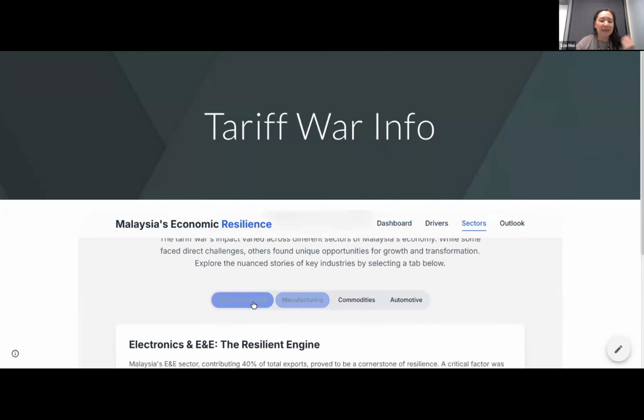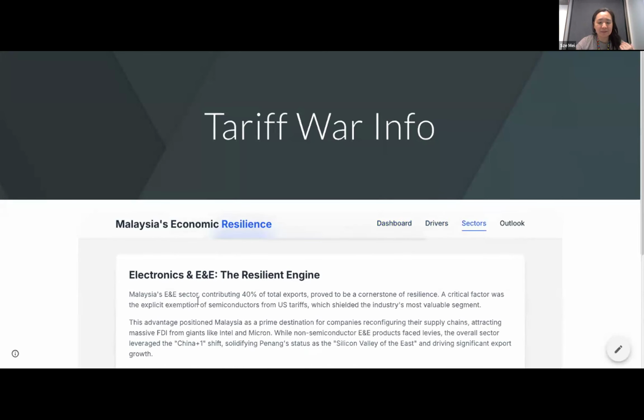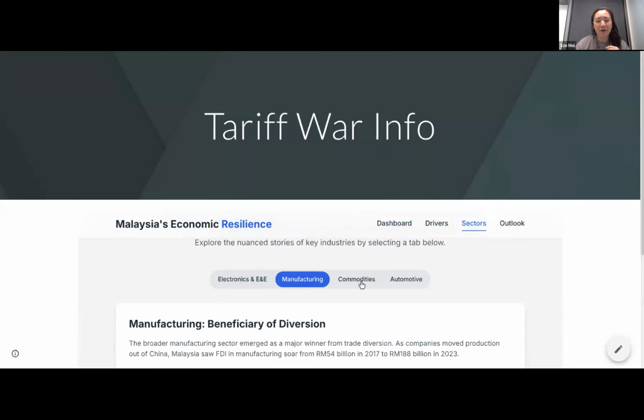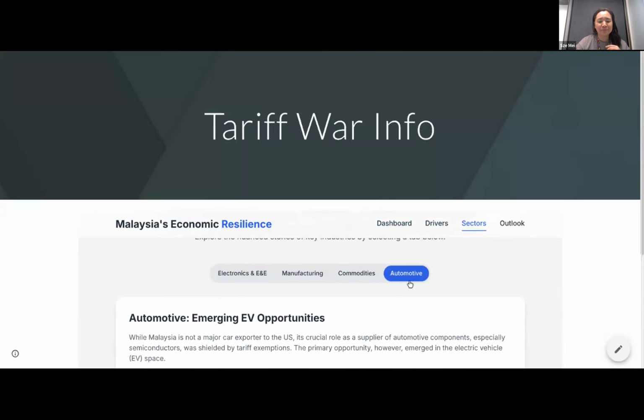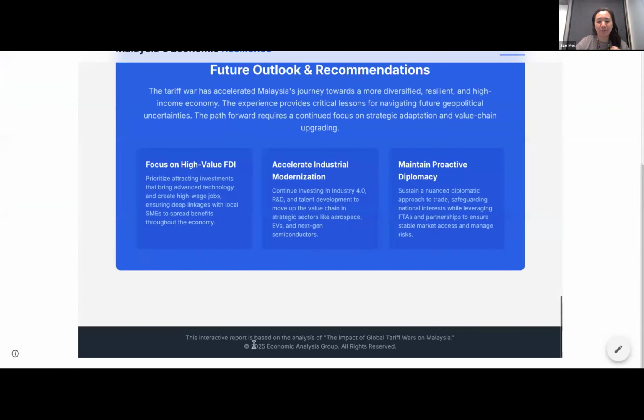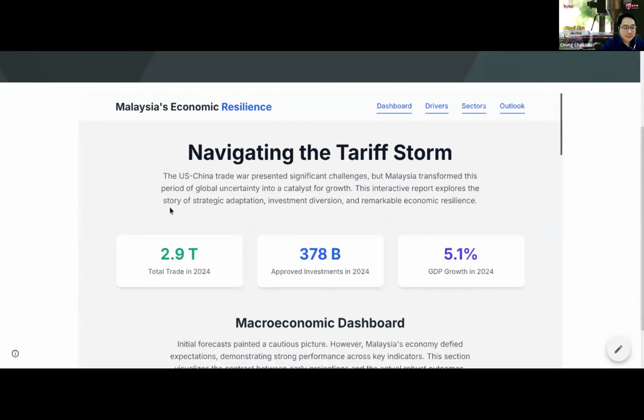Manufacturing. So as I move E&E, this one I have to improvise a bit. It should be just E&E, and then manufacturing, commodities, automotive. And then I move down into the Outlook. So the interactive is based on this. So this is the entire experience of the research.